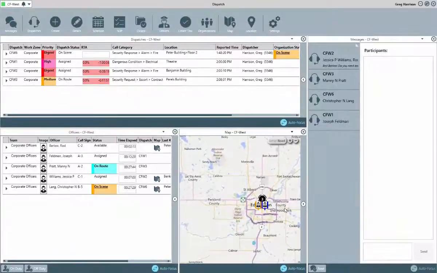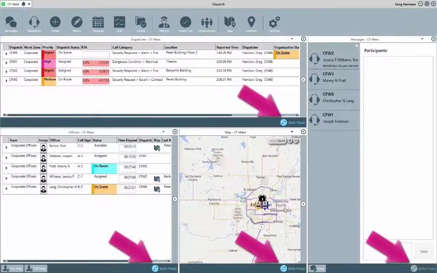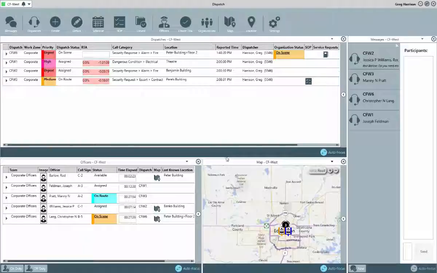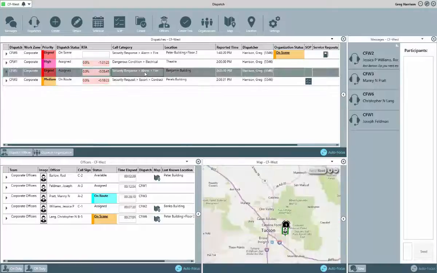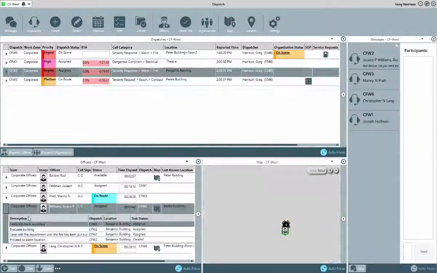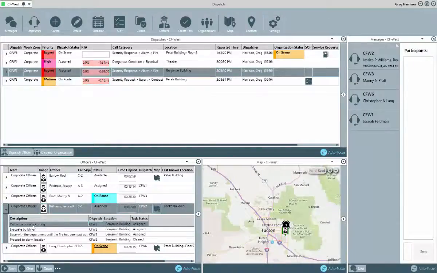Another feature that we have seen but not spent a lot of time talking about is the autofocus. When enabled, as indicated by the light blue color, the focus of the data in the panel will adjust accordingly from a selection in another panel. For example, when a dispatch is selected, the map will display the dispatch location. Selecting a task on a dispatch will select the officer assigned that task in the officers panel, and so on.